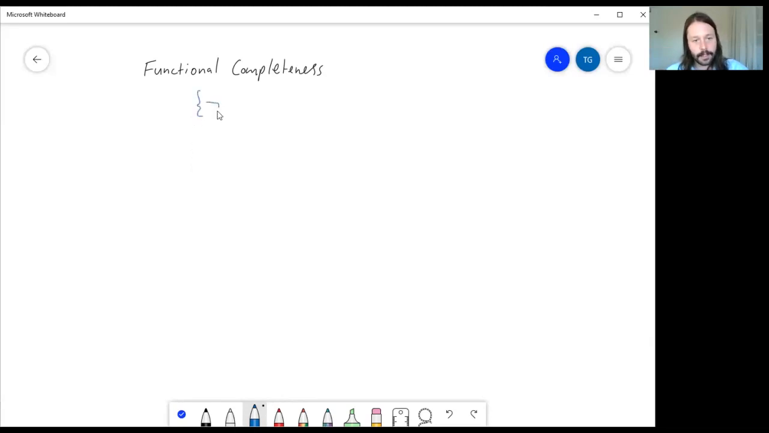Okay, so we're going to see now that, in fact, our familiar set of connectives that we have in propositional logic is functionally complete.